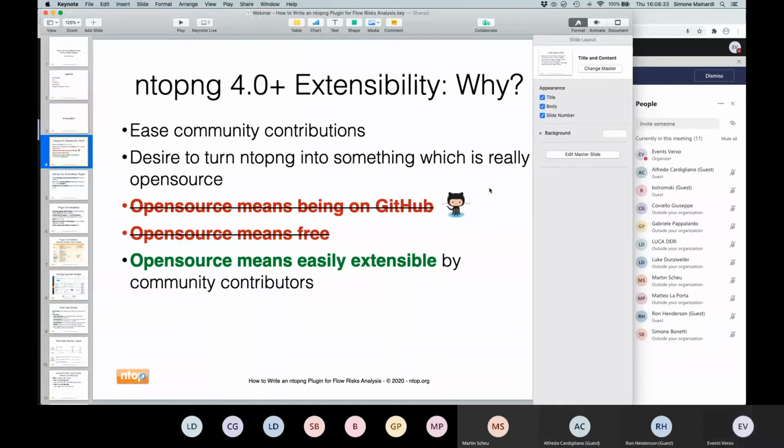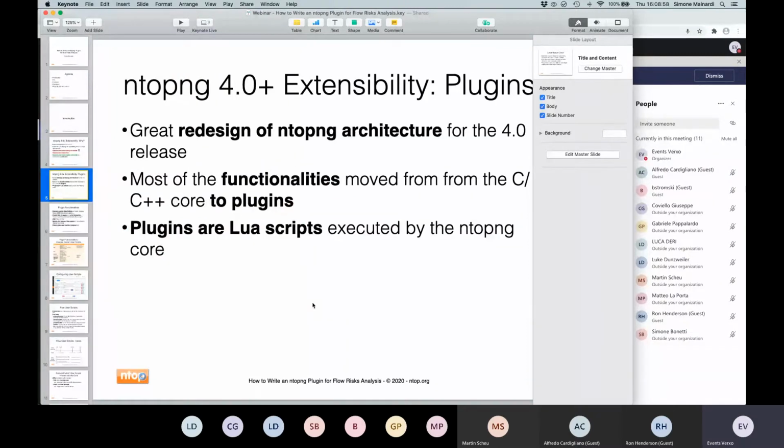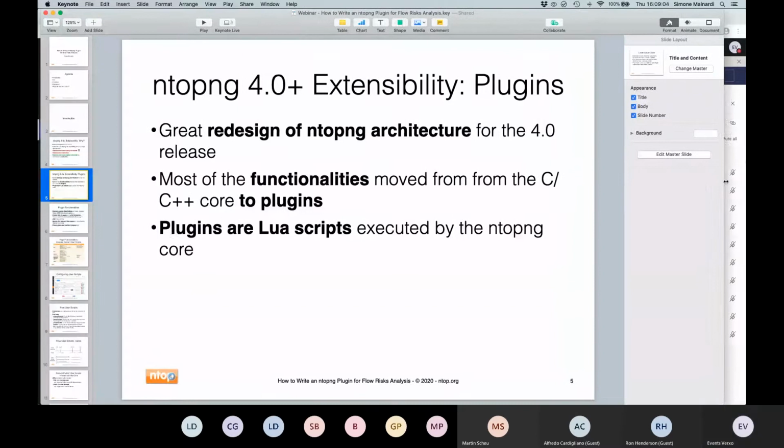Because we believe that the real philosophy of open source is not just being on GitHub or being free. We believe that open source means something which can be easily extendable by others, by other community users, by other community contributors. So we have put a lot of effort in the latest ntopng to make it more extensible.